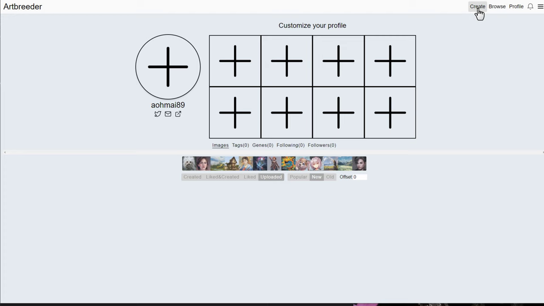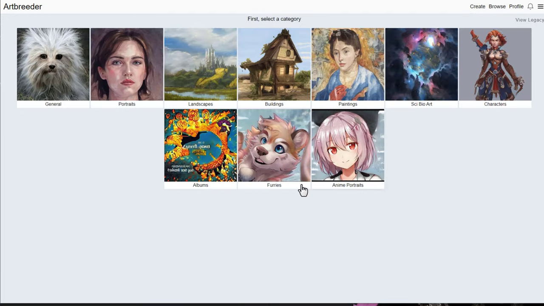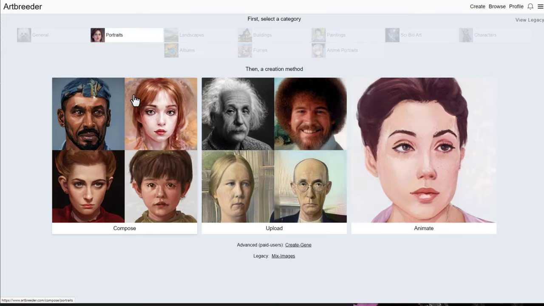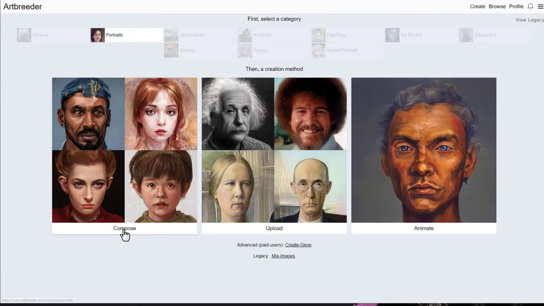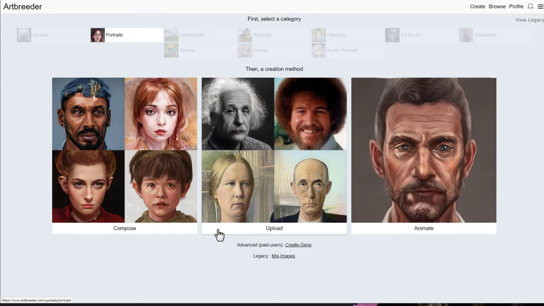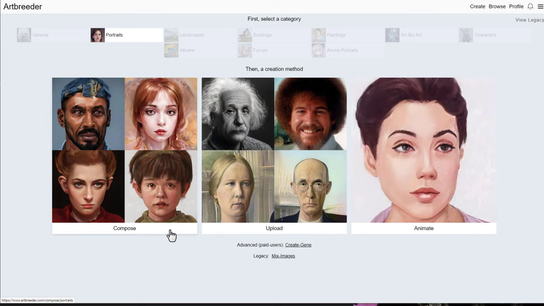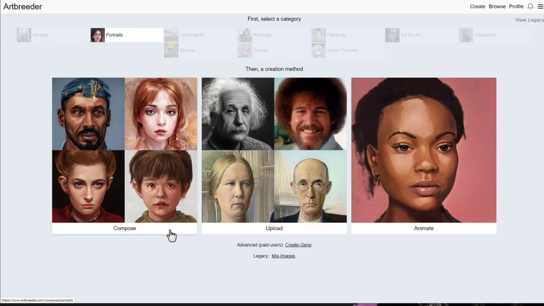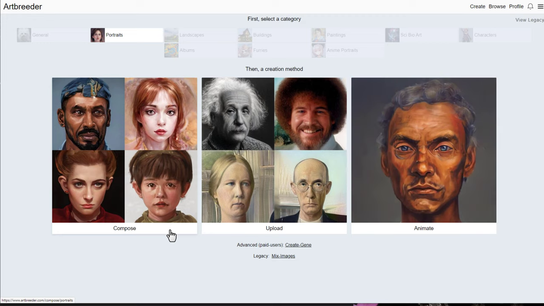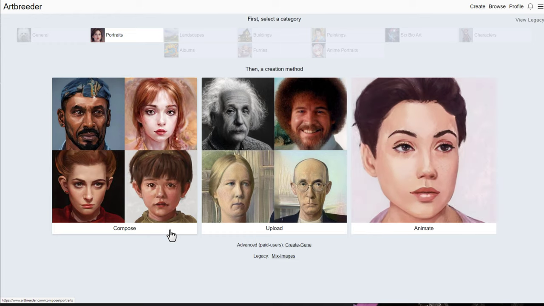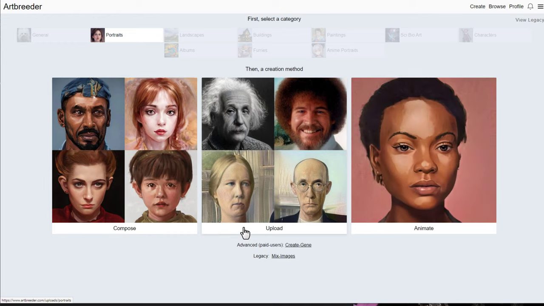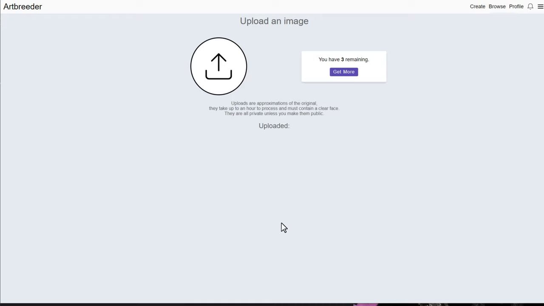First off, click on Create, and on the page itself, select the Portrait category. This is going to show you two options of creating portraits, Compose and Upload. Compose is going to allow you to take existing images that you've collected and uploaded to start splicing and compositing it together. But if you're new, you might want to hit the Upload option to upload your own images. And this is where you can browse your own computer and upload your own shots into the website.